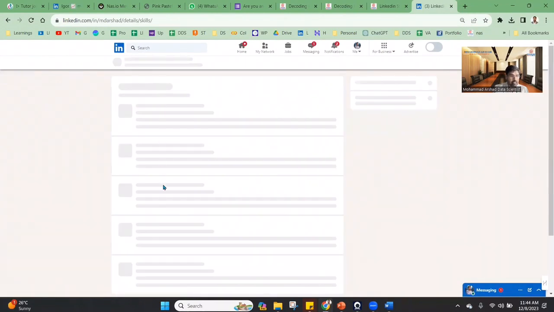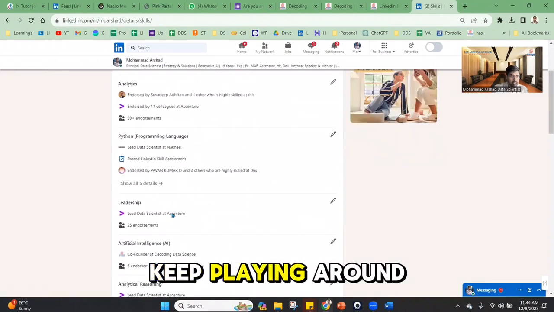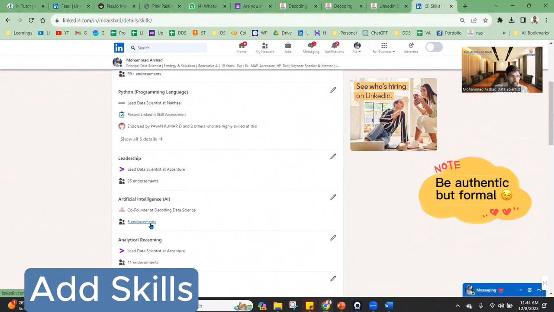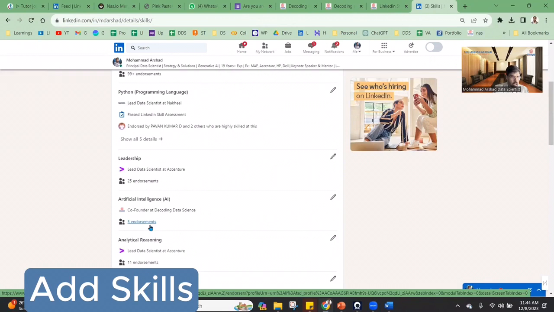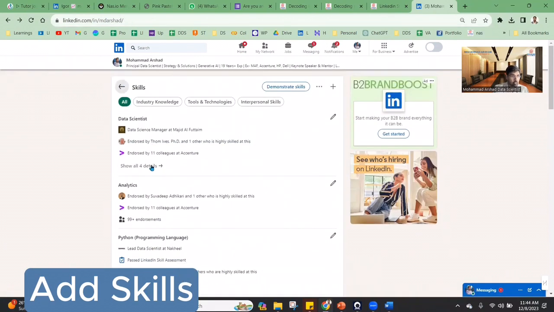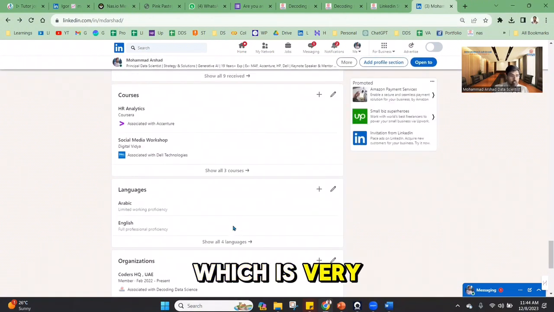And analytics. So these are some of the assets. Keep doing this work as well. Keep playing around with leadership as well. These are some of the important skills that you need to get endorsed, and ask for recommendations from your clients, from anyone that you have worked for, which is very, very important.